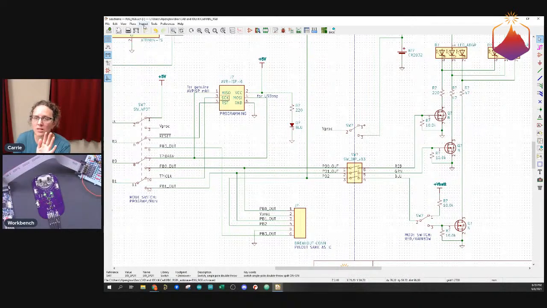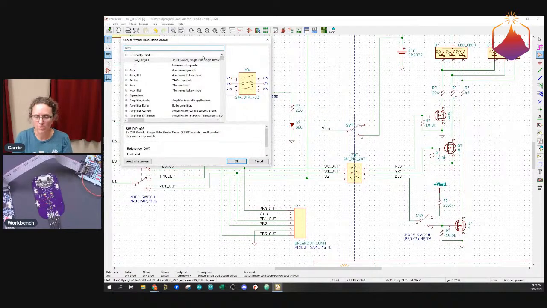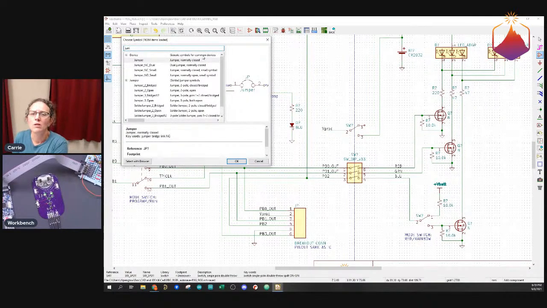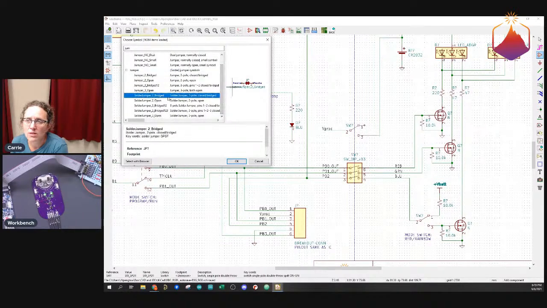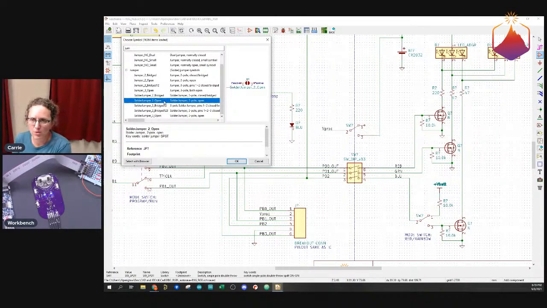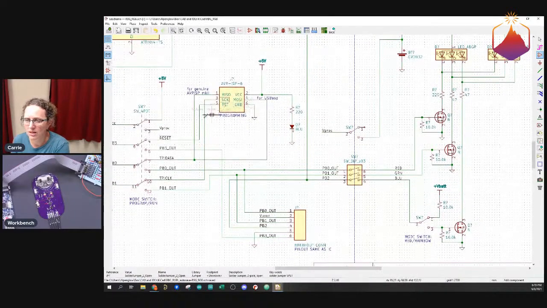I'm just going to put it in, and I might do something different with it later. Who knows? But do replace symbol. I don't know actually if KiCad has a solder jumper. Let's see. Ooh, 2-pole closed bridge. So I also don't know which of these. That's looking like it. Oh, open. Yeah, that's what I want.